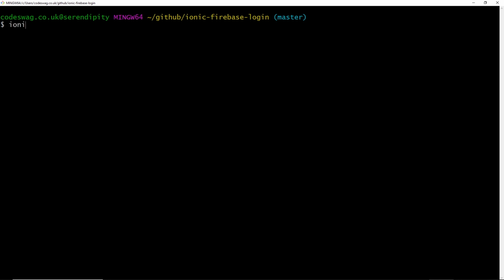If you've just downloaded the code from the link that I'm giving you, you actually need to first run npm i or npm install and then press enter. This will make sure that all the dependencies for the project have been installed. But I already have the dependencies installed, so I'm gonna go ahead and run ionic serve.